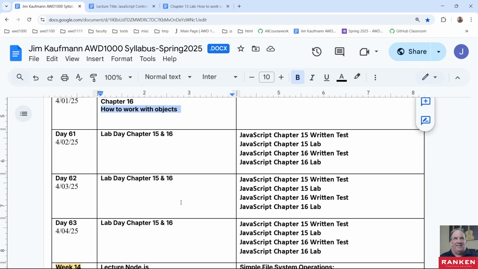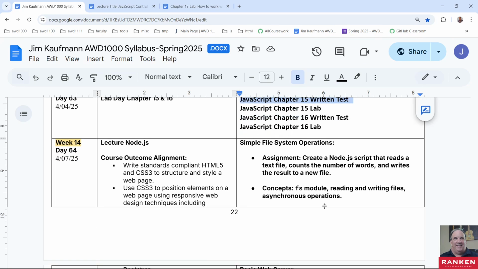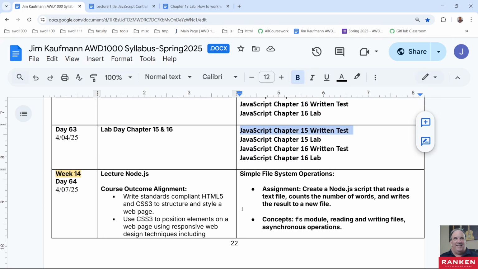So after week 13, that will be pretty much the end of using our book. It'll be the end of the written test and the end of our book. So then week 14, we're going to work on Node. I'll explain that to you when we get there. But basically Node, Express, React, and MongoDB. Those are things we do in the database one.